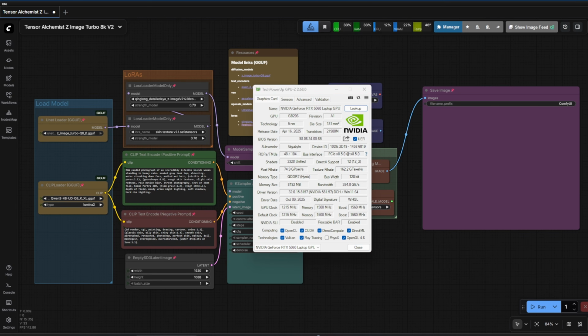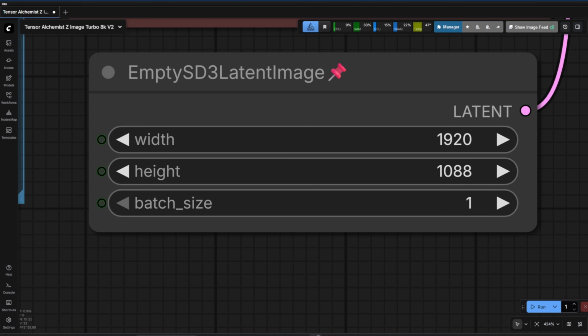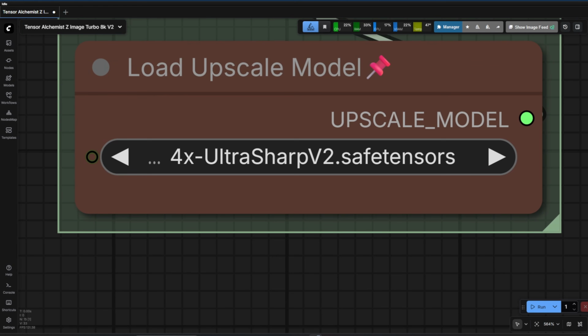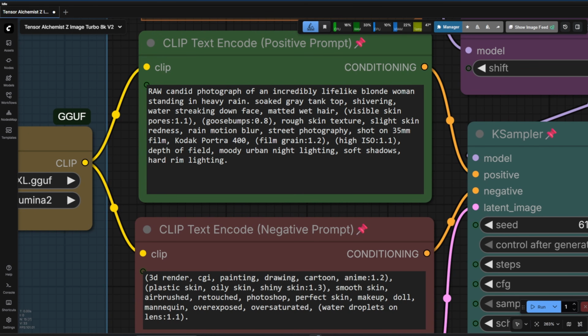Here you can see my specs on TechPowerUp GPU-Z and the Task Manager. The base resolution is set to 1080p. To upscale it to 8K, we are using the powerful UltraSharp version 2 upscaler. Here you can see both LoRa models have been enabled. Here are the positive and the negative prompts. We are looking for hyper realism without that plastic too perfect AI look. Both prompts have been created aiming for exactly that result.